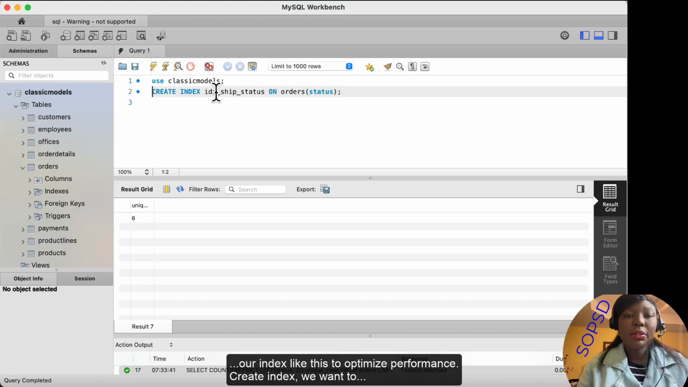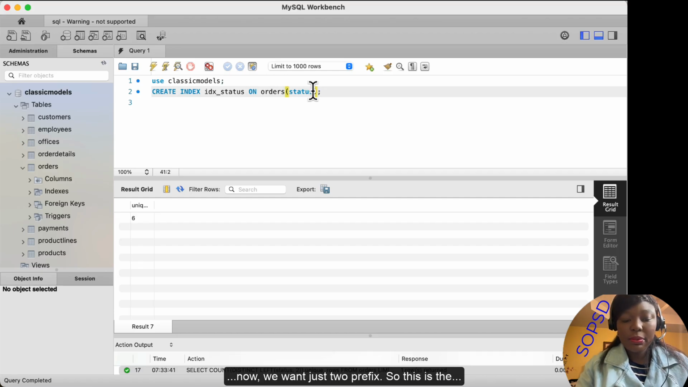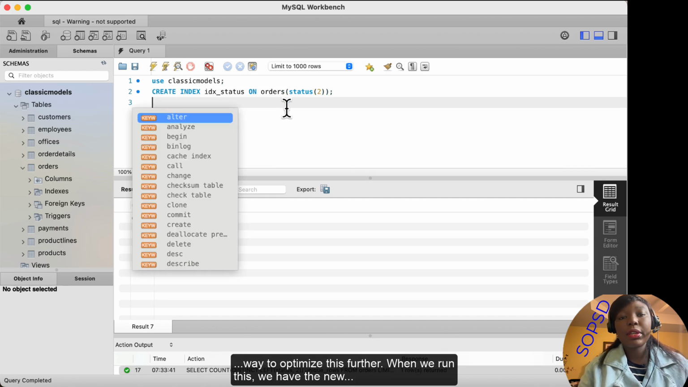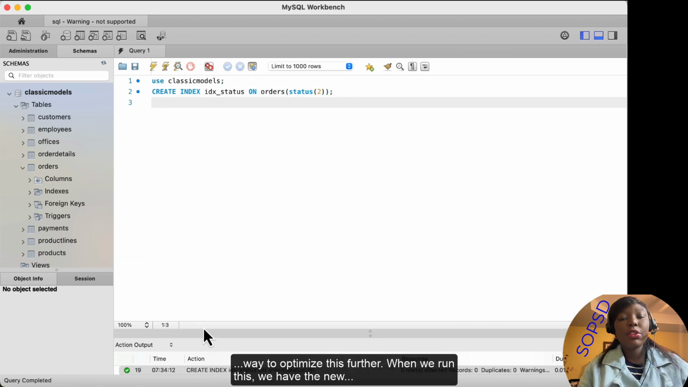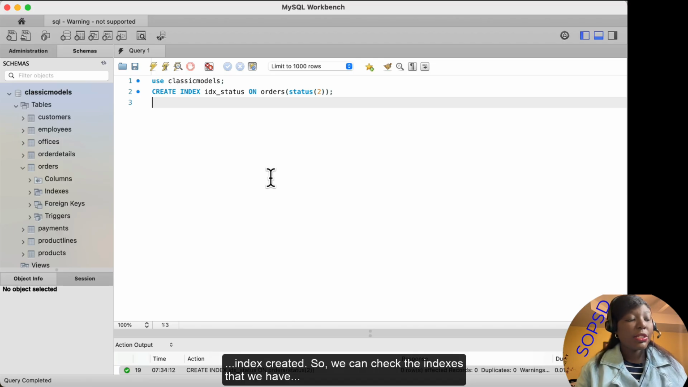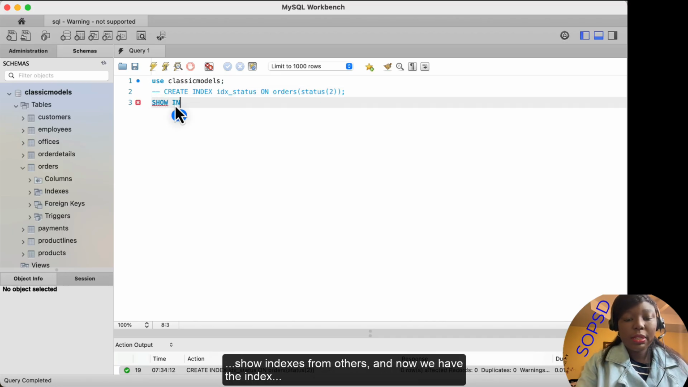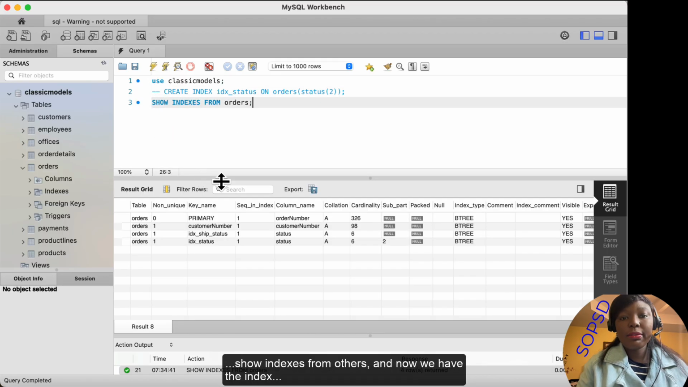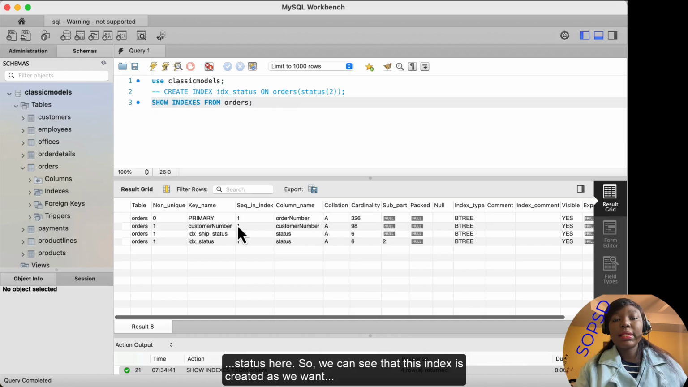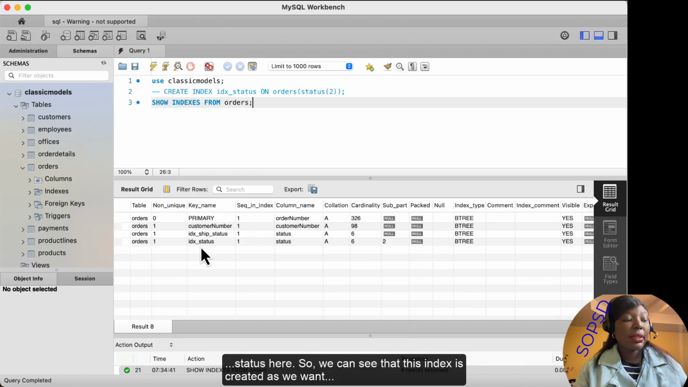Create index. Let me just put index status like this, so we can change the name, on orders, and then we want status, and now we want just a 2 prefix. Okay, so this is the way to optimize this further. And when we run this, we have the new index created. So we can check the indexes that we have on this orders table. I'm going to comment this out, and we'll say show indexes from orders. And now we have the index status here. So we can see that this index is created as we want it to be.